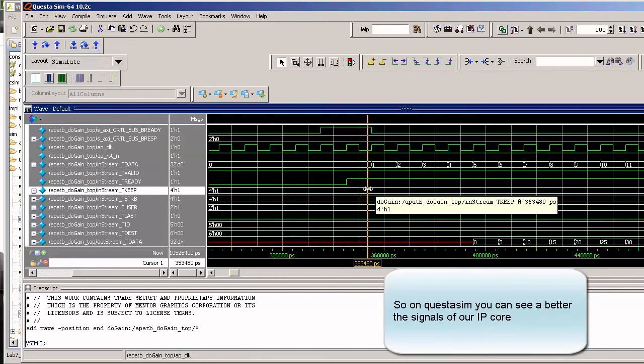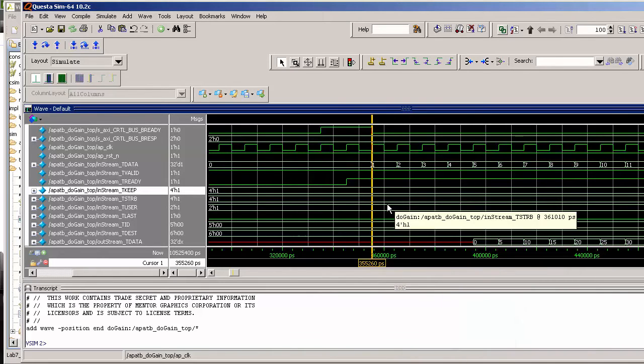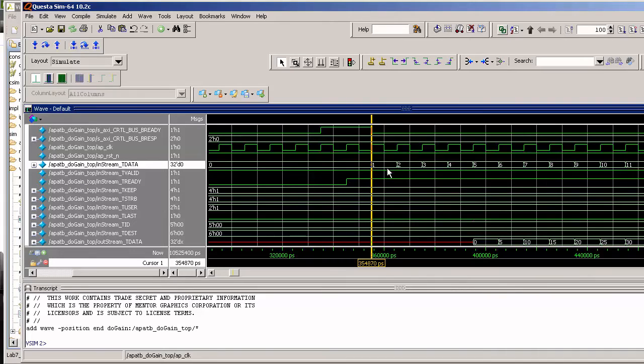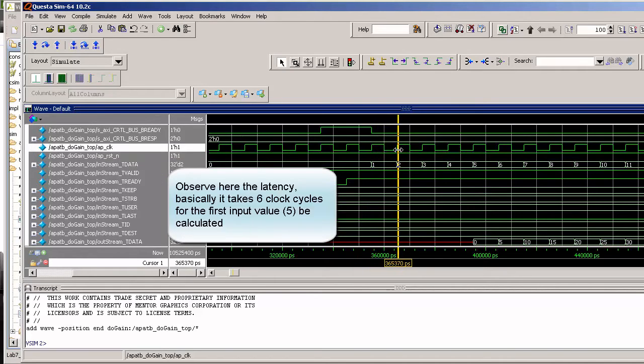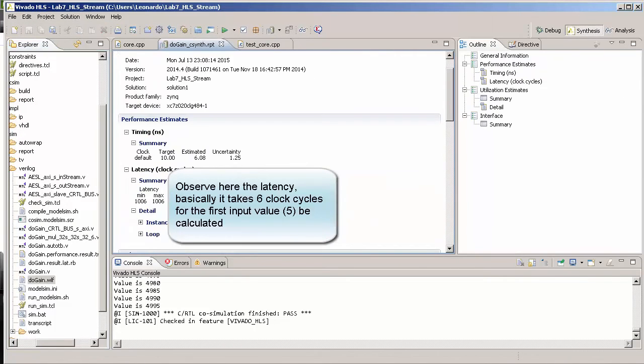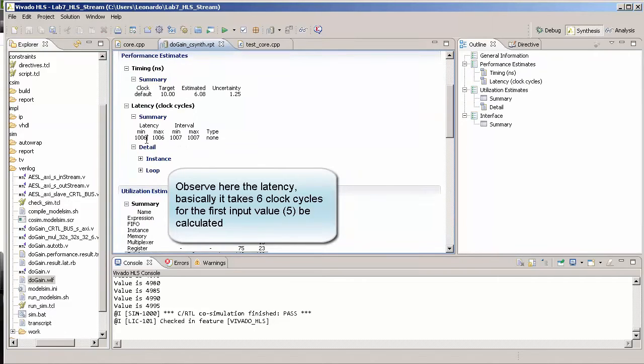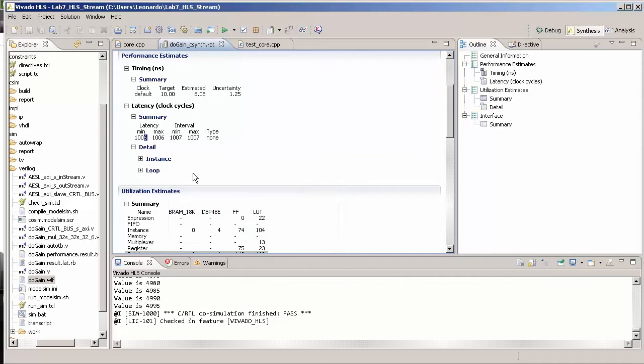So guys, this is the simulation on Questa Sim, actually, not ModelSim, sorry. One thing that we can see already is that we know the gain is set to 5, so this output is referent to this input here, and in order to get this output, we took 1 2 3 4 5 6 ticks of clock. And if we open HLS again, we can see that our latency is actually 1006. So we really have a latency of 6 clocks before the stream starts. So we really lose those cycles here.